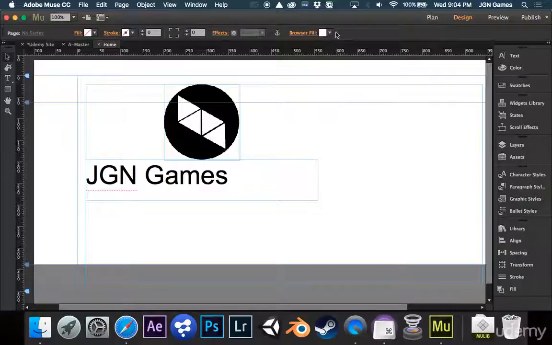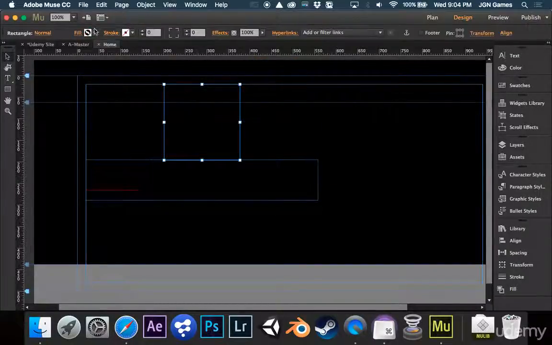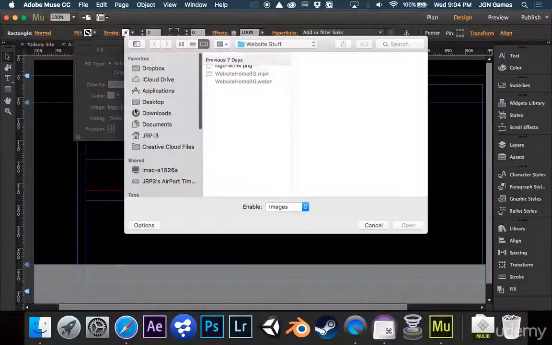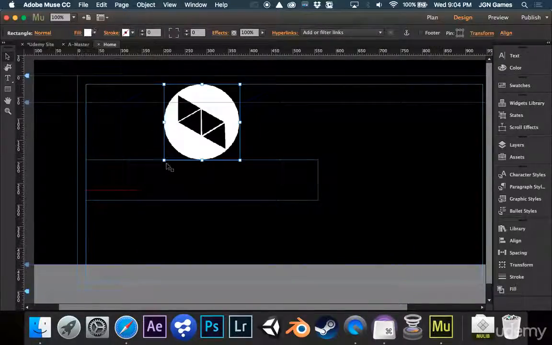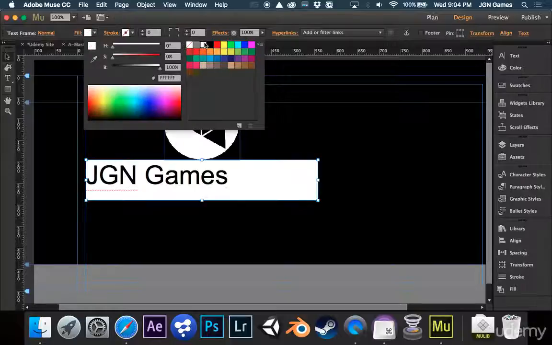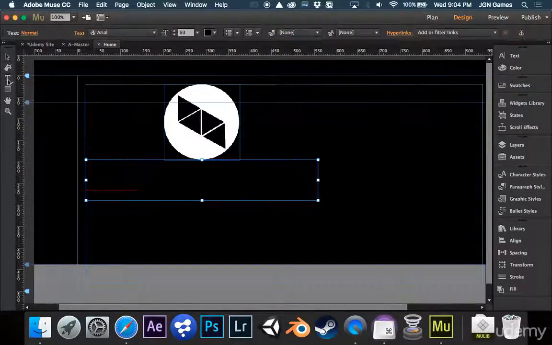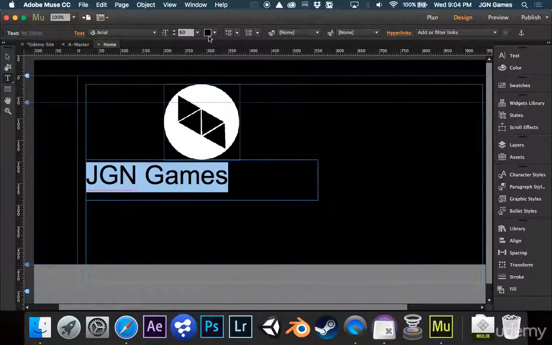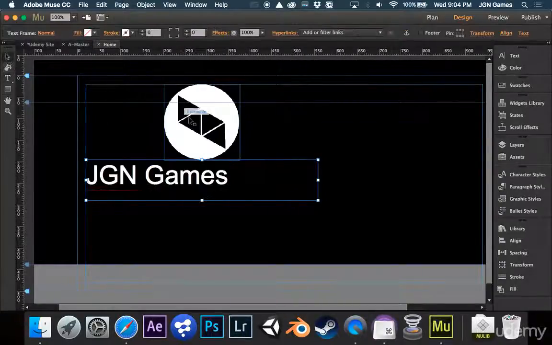I'm going to change the browser fill to black, and I'm going to change this image to my white image. So I'm going to go here, image, logo white, there we go. And now, on this text frame, I'm just going to change the fill to white. I'm going to hit the text, and click three times so I can select this text. I'm going to go here, white. So now I can see this on my background.